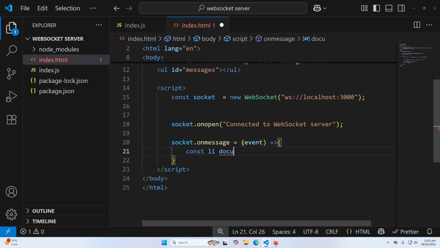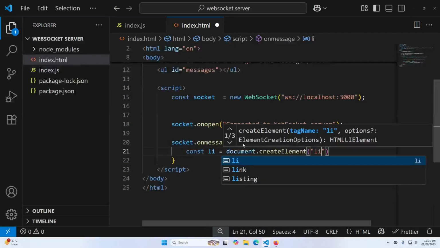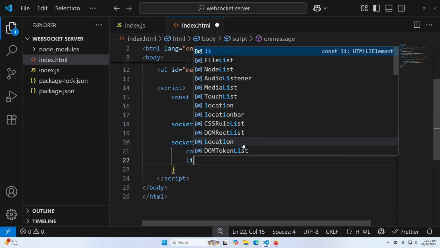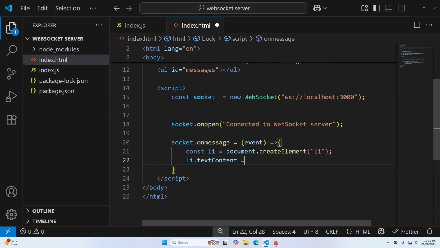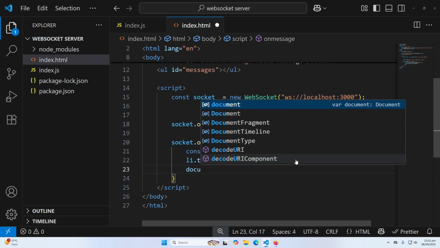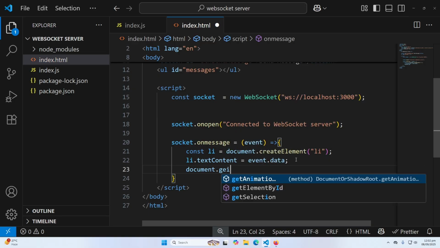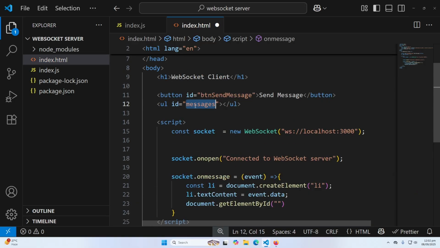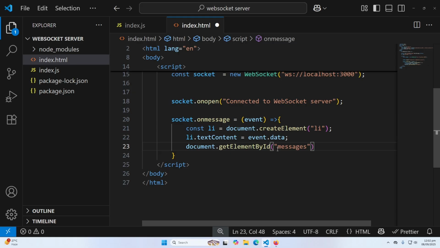We will create a list item equal to document.createElement, and we will create a list item basically, and then inside that list item we will set the text, for example event.data. So basically event.data means the data we are receiving from the server, and simply we will just use document.getElementById, get this messages element here, and push that list item that we have created to our unordered list, right?